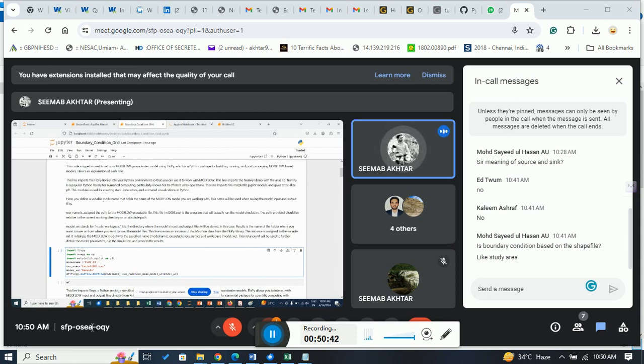And this line imports matplotlib.pyplot. I'm talking about this: import matplotlib.pyplot as plt, and it gives the alias plt. Once you have activated this, then you can use plt dot, and this will work. This is basically used for plotting graphs, images, pictures. Now come to here, you define a variable model that holds the name of the MODFLOW model you are working with. This name will be used for saving the model input and output files.